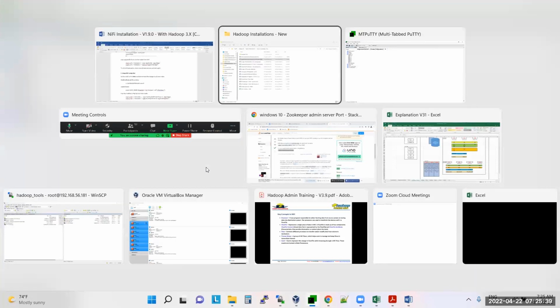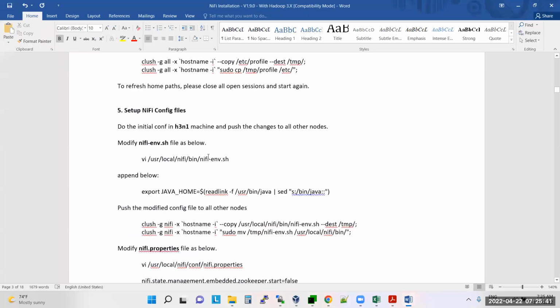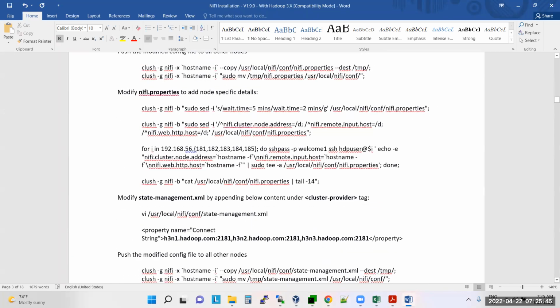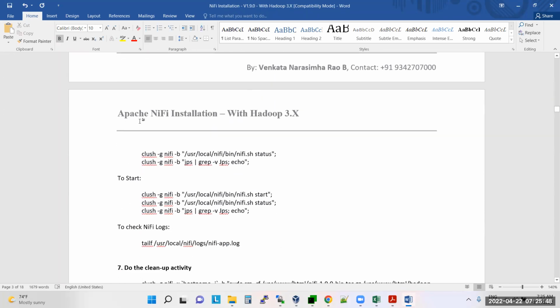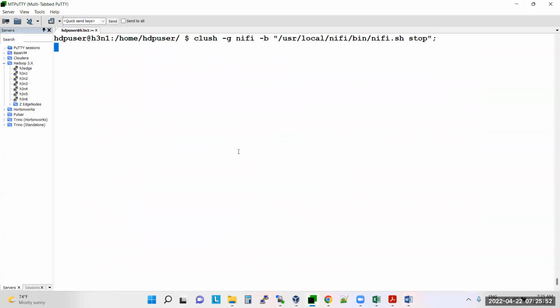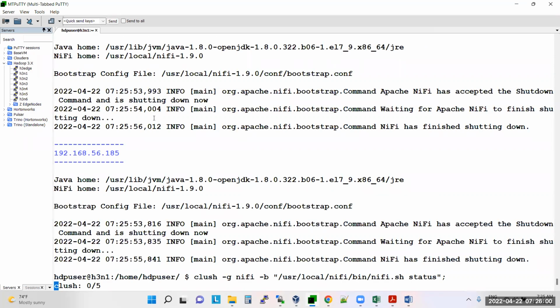So what I will do, I will stop NiFi and start NiFi. Any change done in the existing Hadoop document? Yes, I will upload it, sir. What is the change, sir? I added one ZooKeeper property.